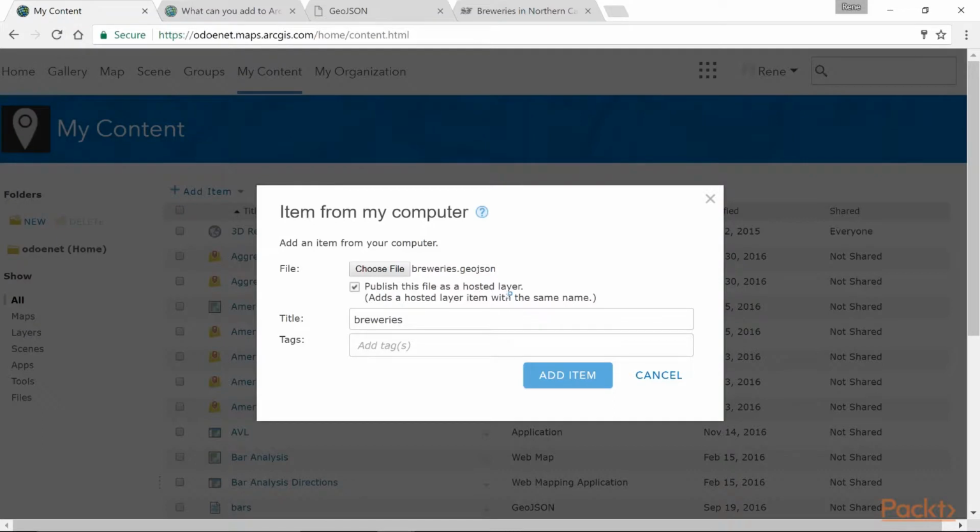hosted layer. And that essentially is going to take this GeoJSON file and convert it into a hosted feature service. And a feature service is a type of service in Online for serving vector features, so geographic data of points, lines, or polygons. And it's going to make it much easier to work with inside of my web maps.